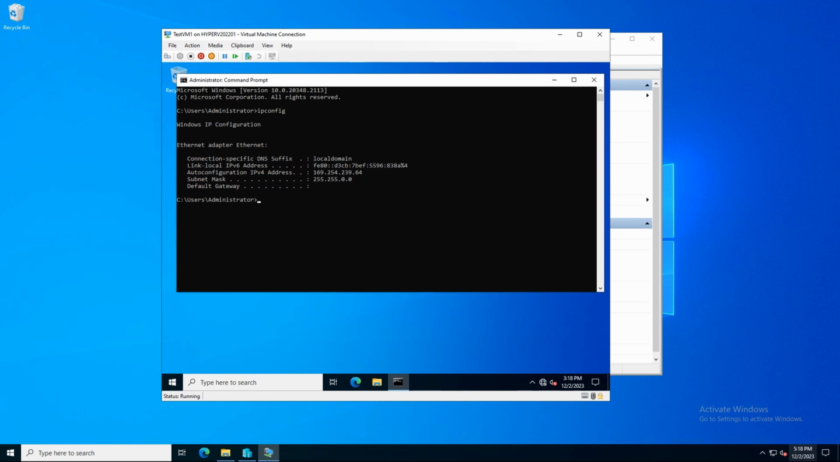That is how to configure an external and internal virtual switch and install a VM on Hyper-V. I hope this helps you better understand how to create virtual networks and install a virtual machine on Hyper-V.